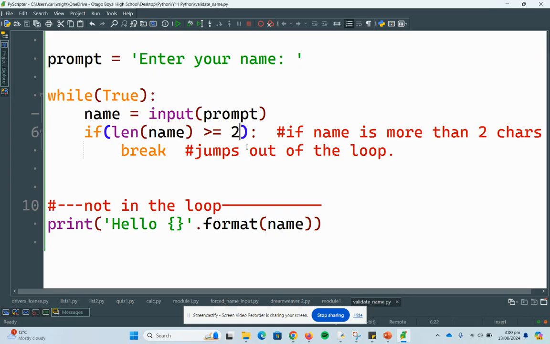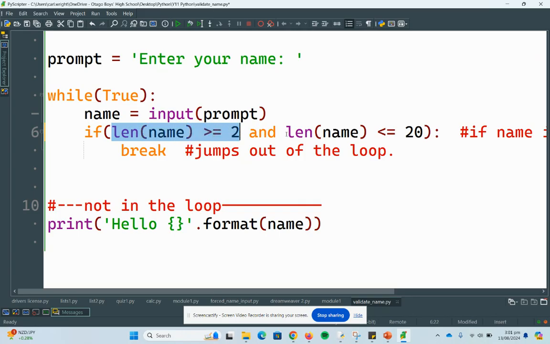Now for merit you want to check upper boundaries as well. So we'll make another check. What about if the length of the name, let's say it has to be less than or equal to 20 characters. Yeah, so now we're doing more merit. We're going yes, upper limit and a lower limit. Now for a program, this is not bad.